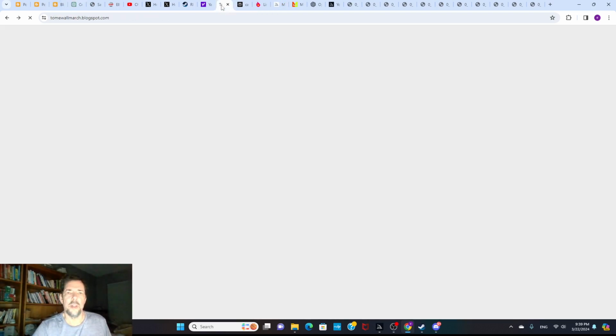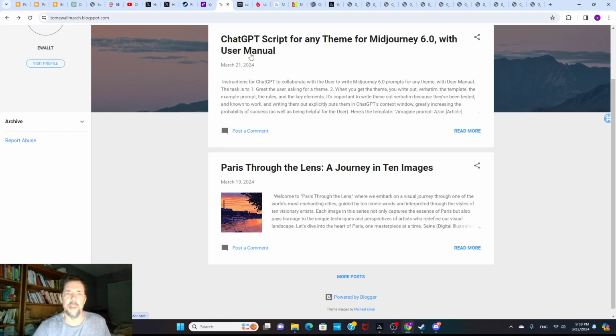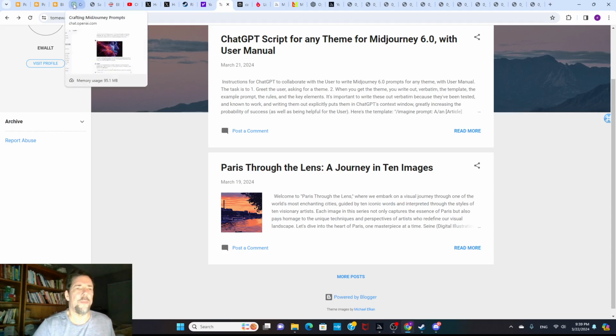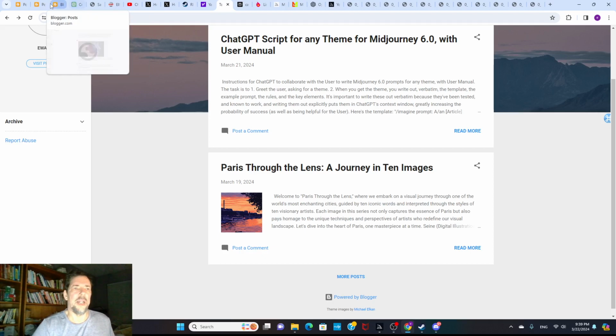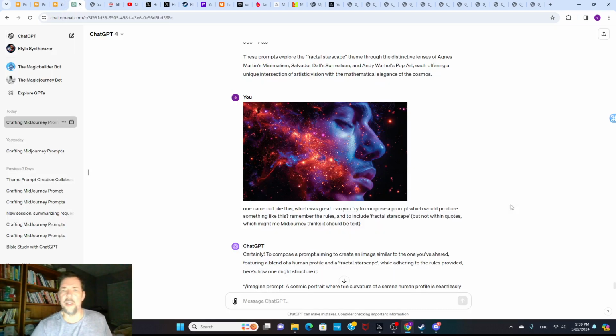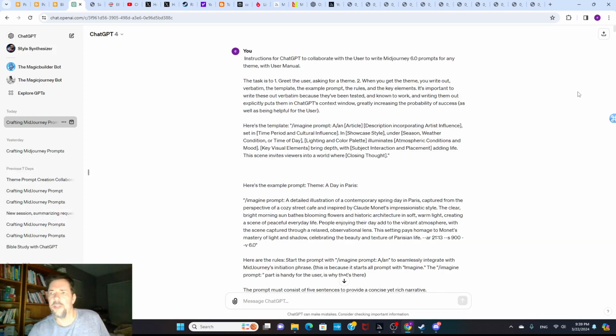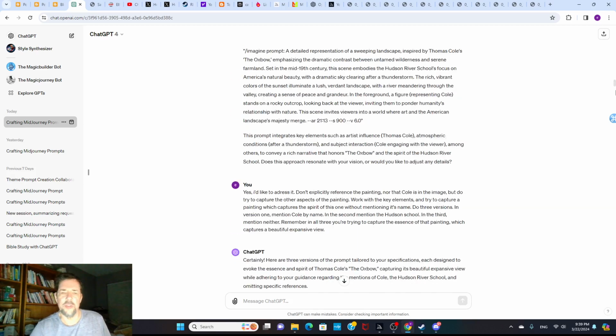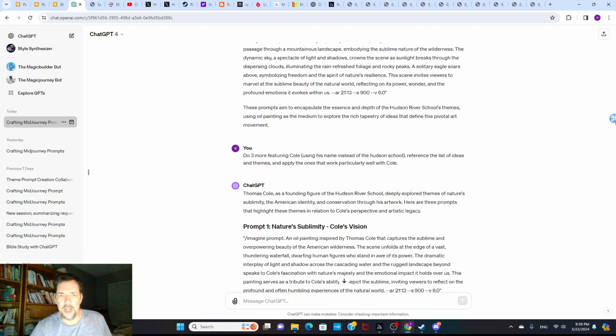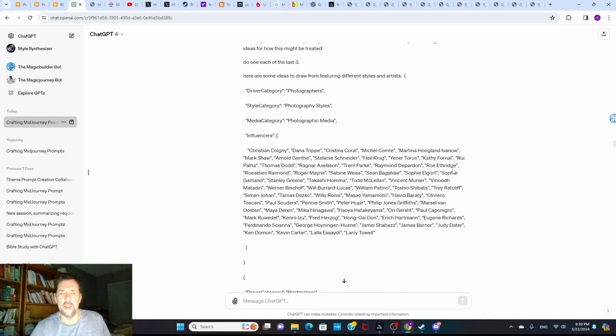Okay. Then the last thing I'll mention is I have a script that I just recently did a video on, and I added a user manual to it, and it's called ChatGPT Script for anything with Midjourney 6.0 with user manual. So you can just copy paste this into a ChatGPT session and ask it to show you the user manual and get a detailed explanation on using it. And I added to that, I started the session like that. So I just gave it the script and told it what the daily theme was and asked for prompts. And then after a bit, I added this list here.